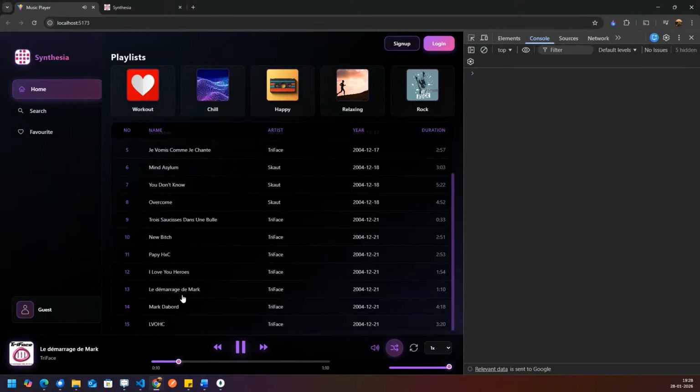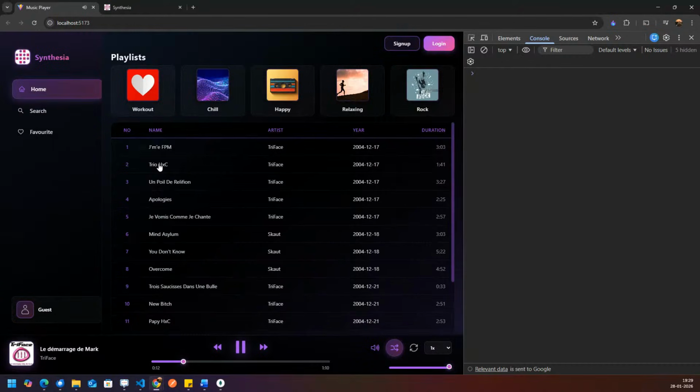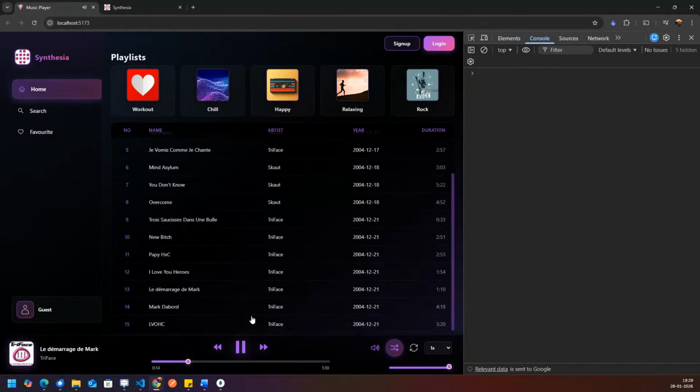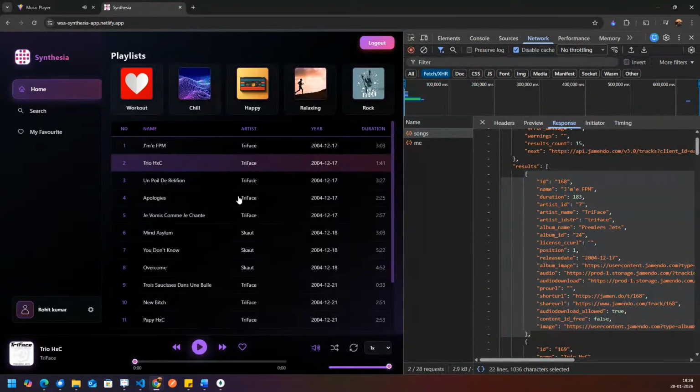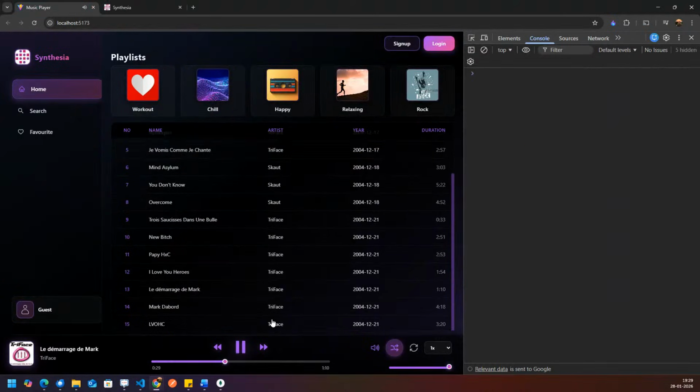Now, one more thing over here: we are not able to see which song is playing. If you look at Synthesia and I play this song over here, you see that this has been marked. But here it has not marked whatever the song is. Next, what is the next problem?